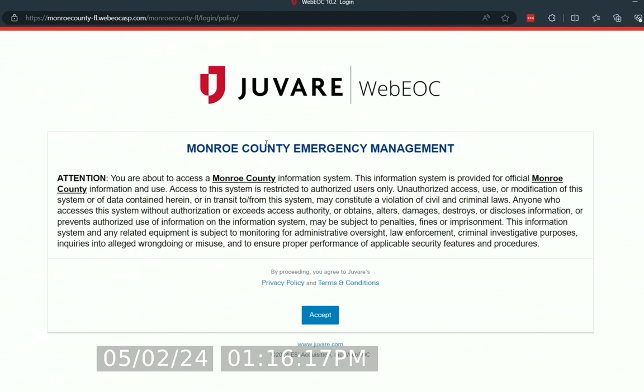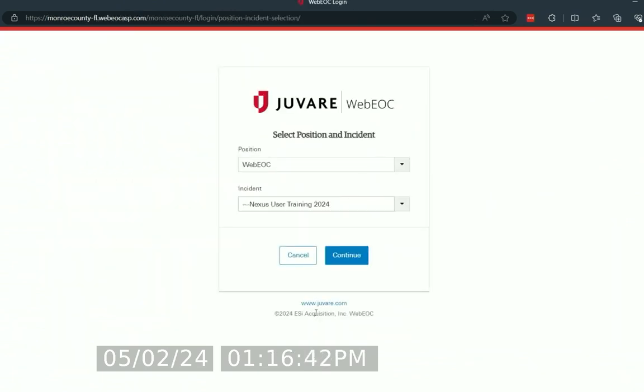So the first thing you're going to be met with is our terms and conditions. What we expect you to do, how we expect you to use the platform, and more importantly, what you may not do, things that make our legal folks happy. Once you accept these terms and conditions, you're going to go to the login page. You're going to select a position and an incident.